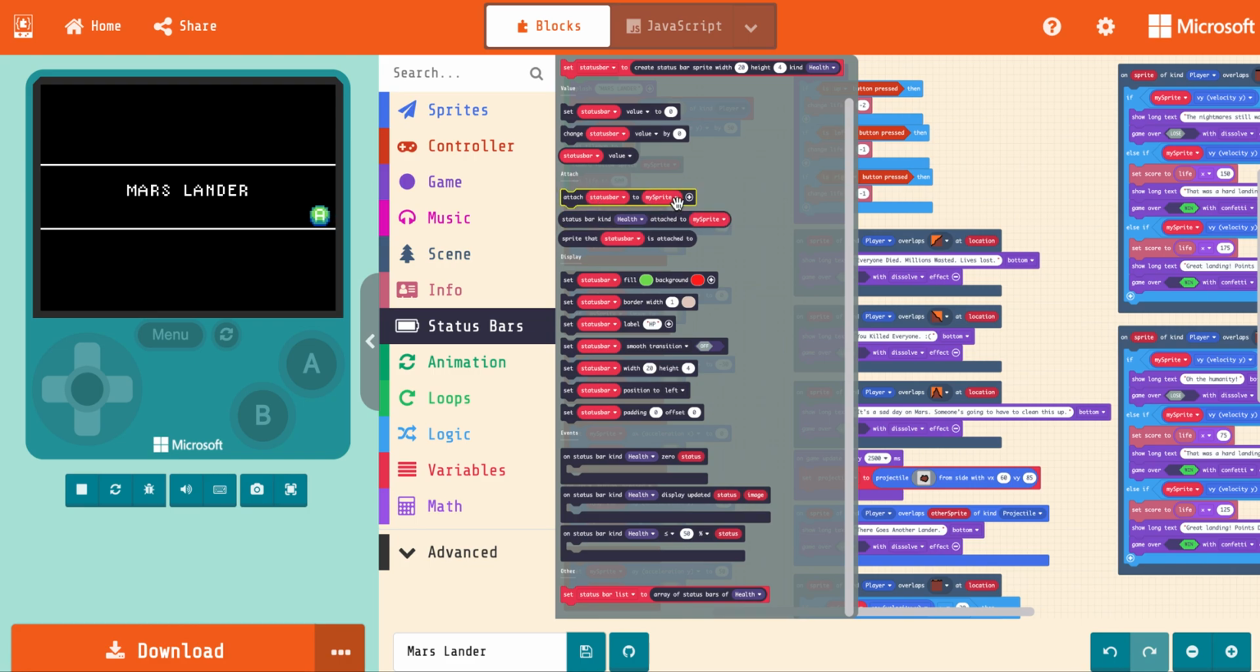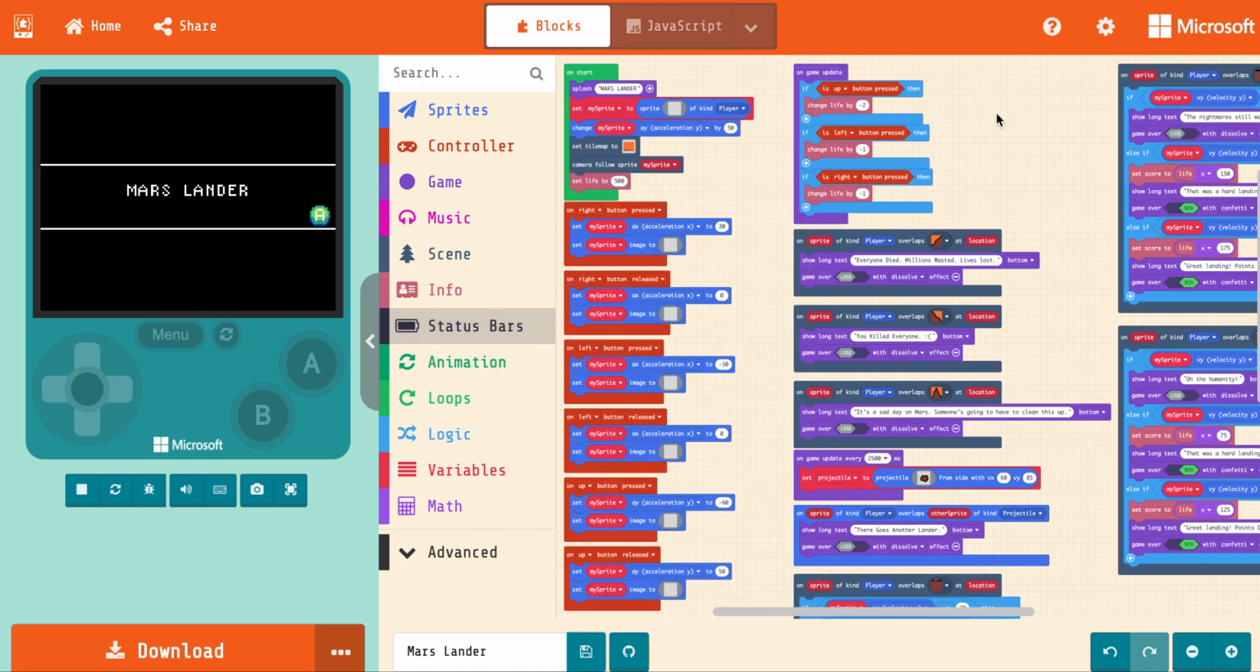attach the status bar to whoever you want it to be a part of. You may deal with health. Anyway, you can look at all those, but if you're at a point and you're wondering how can I do something I want to do in my game, or how can I do it a little bit easier, check out some of those extensions and see if any of those are helpful to you.